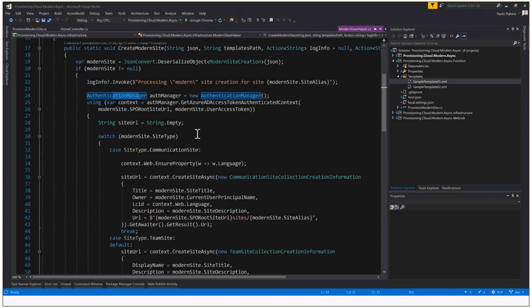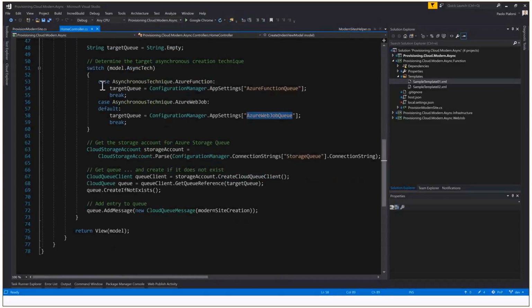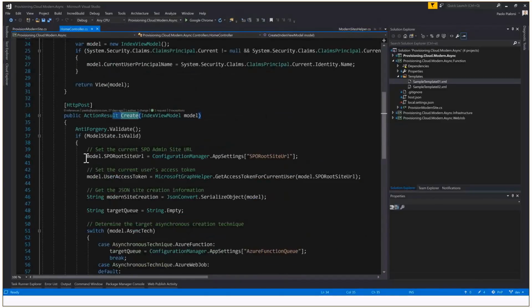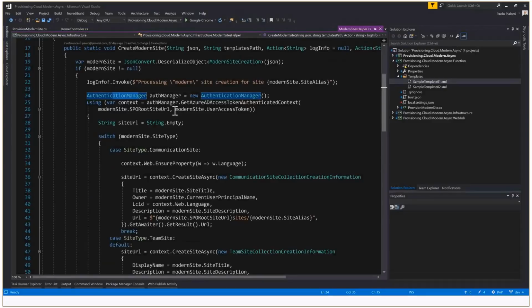As you remember, when we created the site, we stored the access token of the current user in the message which was enqueued in the blob storage queue. On the other side, we simply get back the access token and we access the target SharePoint Online environment with that access token. This gives us back a client context of SharePoint Online, which we can use to interact with the client-side object model of SharePoint targeting the SharePoint Online environment.